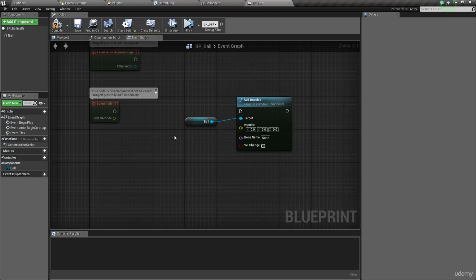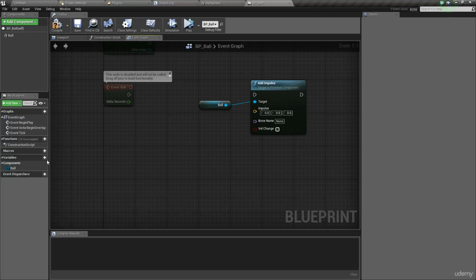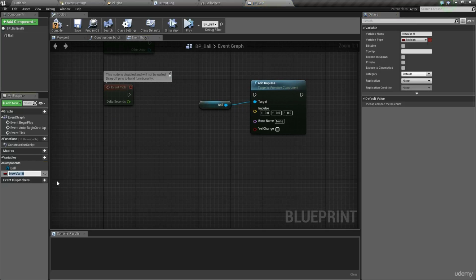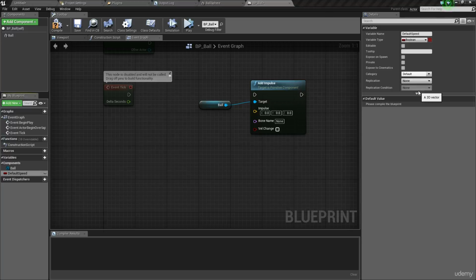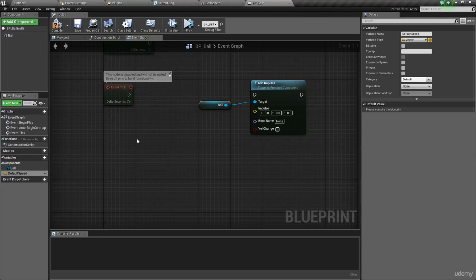So in this situation, what I'm going to do is create a variable that is simply going to be called default speed. I'm going to set the variable to be a vector, and it's not going to let me do anything with that variable, but that's okay. If I click compile, you can now see that these have all been filled in. Now the default speed that I want is going to be negative 2,000.